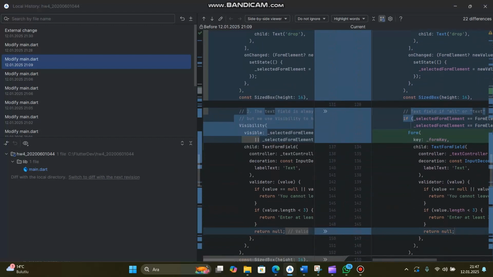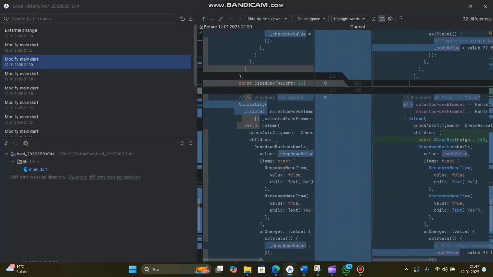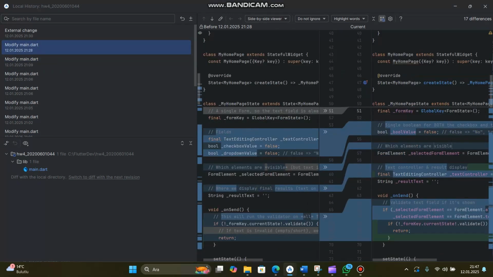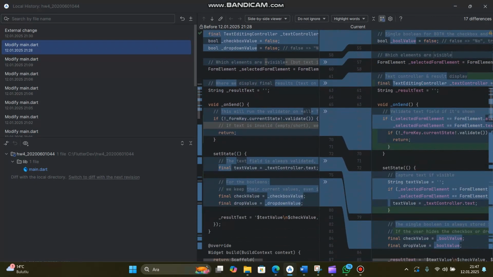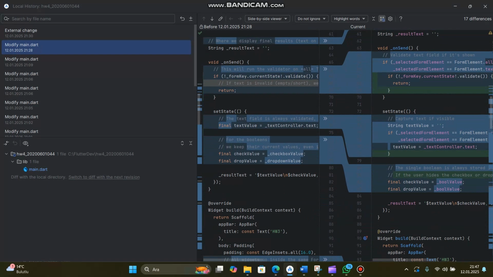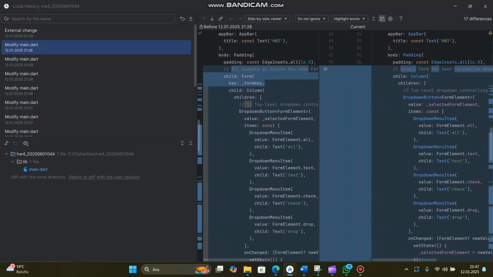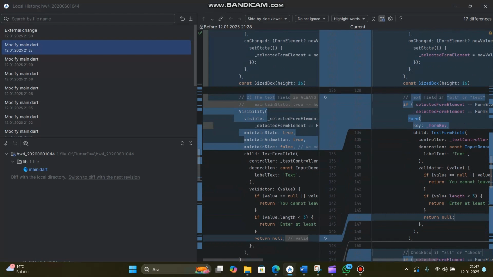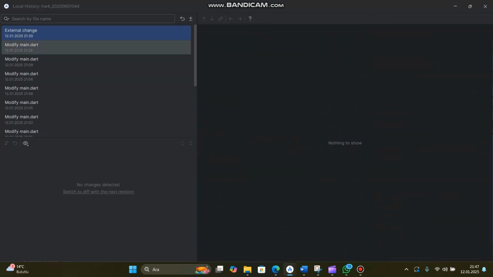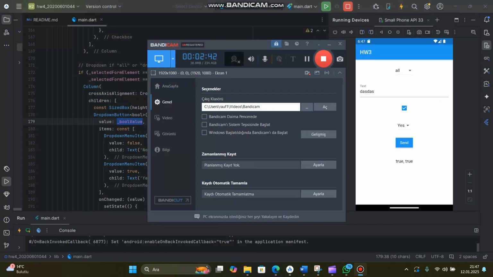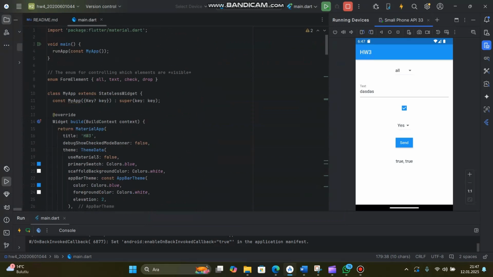And how does it do that? I approach this situation by making it invisible. Instead of deleting the widgets, I make them invisible, and I use visibility. And here I think there are no big changes, just some editing, and that's all. This is all my local history, and my final code is like that.